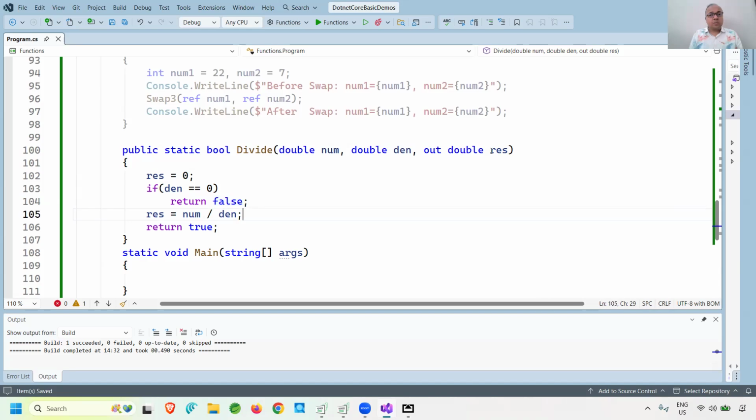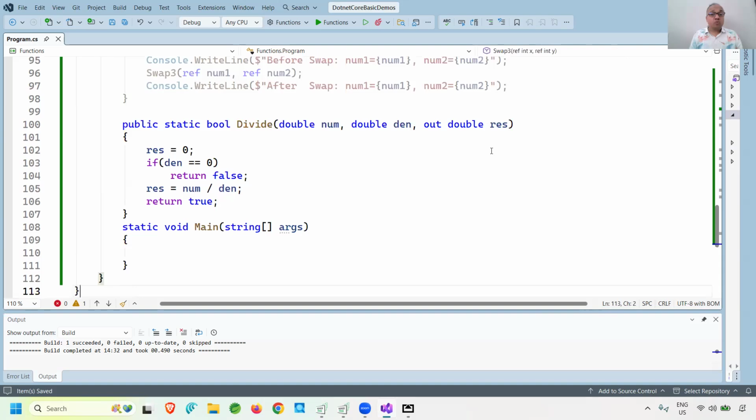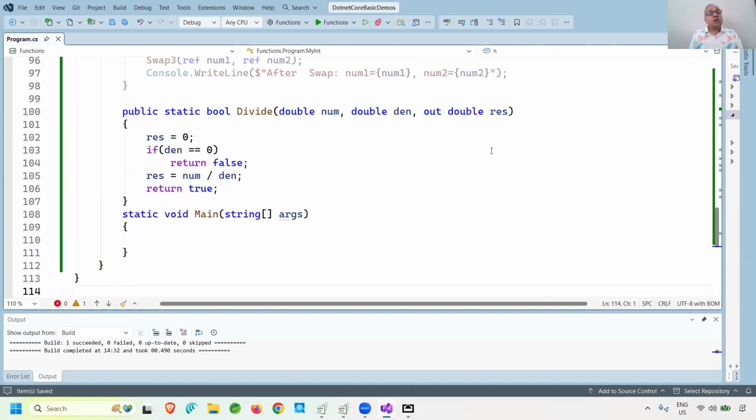If division is possible, then we will do the actual division and the result will be collected into the res, and then I will return true to indicate that we have done division successfully. Well, how are you going to call it from the main?